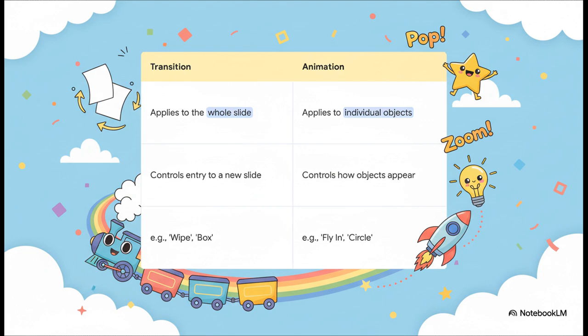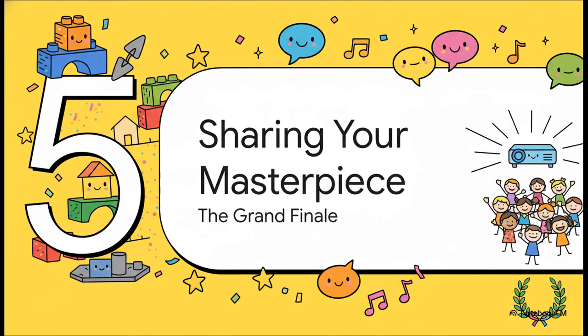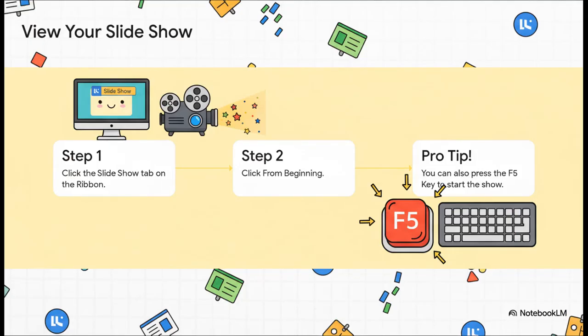Pretty cool, right? We have done it! We've built our digital storybook, and it looks absolutely amazing. Now for the grand finale. Let's learn how to actually share our masterpiece with everyone. To see your presentation in all its glory, you just click the Slideshow tab, and then hit From Beginning. But hey, here's a secret pro tip for you. You can also just press the F5 key on your keyboard. It's like the big red button that starts the movie.